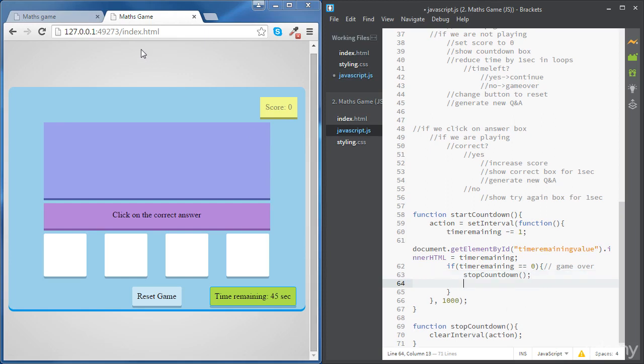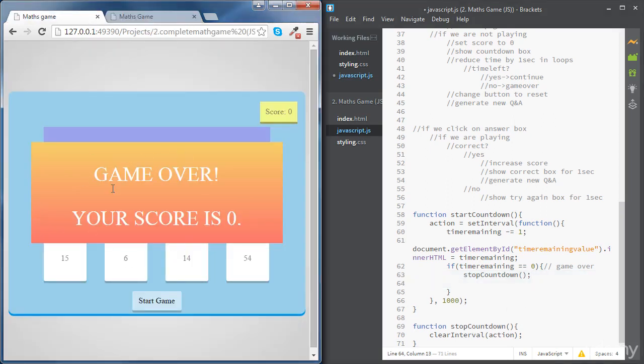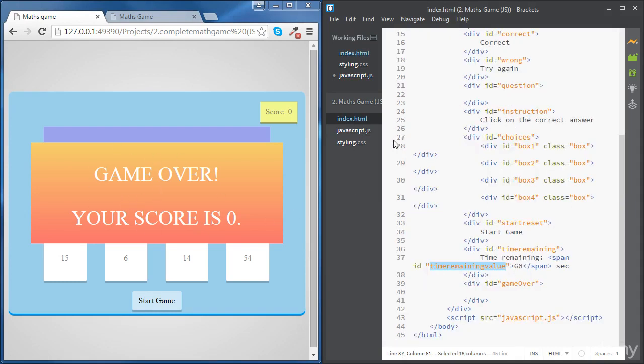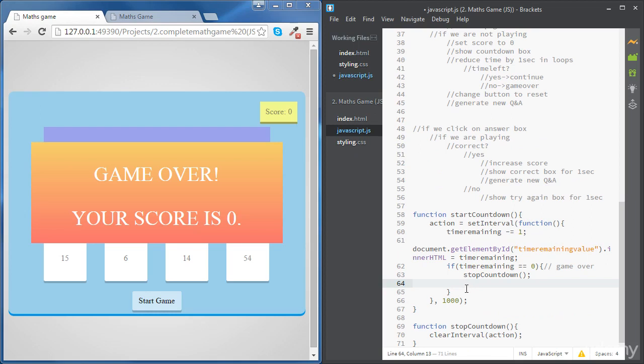All right, so once we stop the counter, we will need to show the game over message. To do that, first of all, we need to make this div visible by changing the display property to block. And also, we are going to write this text inside the div. So first of all, let's make this div visible. If we go to our index.html file, this div has got an ID game over. So to make it visible, we are going to use the display property.